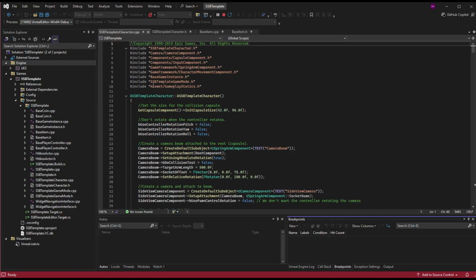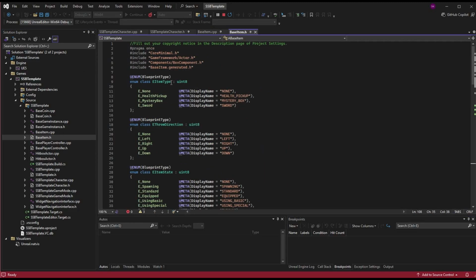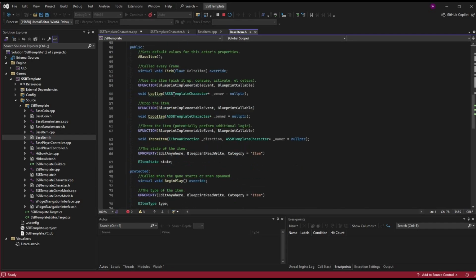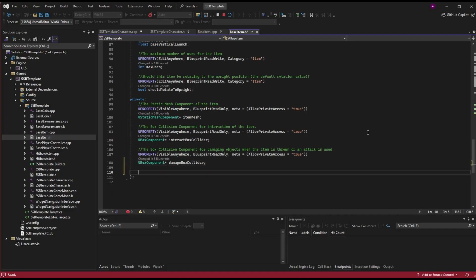If we go to the code and go to our baseitem.cpp and baseitem.h, and scroll down in baseitem.h, we have a section where our components are. This is the static mesh, the interaction box collider, and the damage box collider. I want to make two new components for today's episode, and these are going to be our projectile movement and rotating movement components.